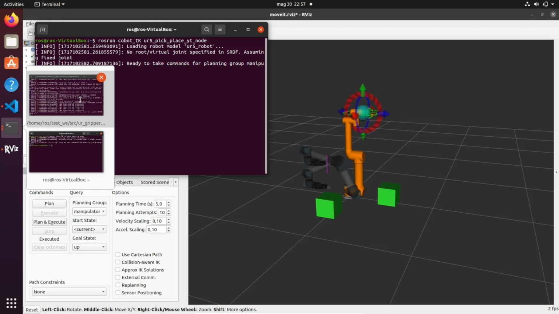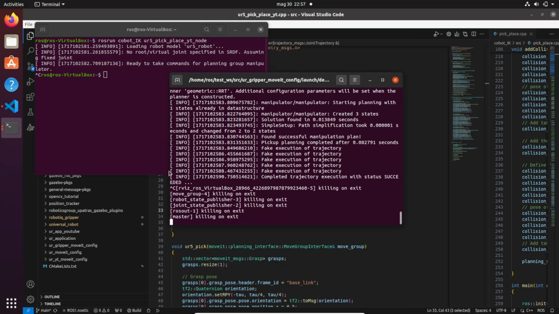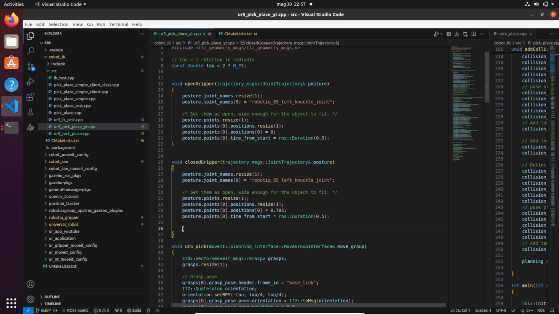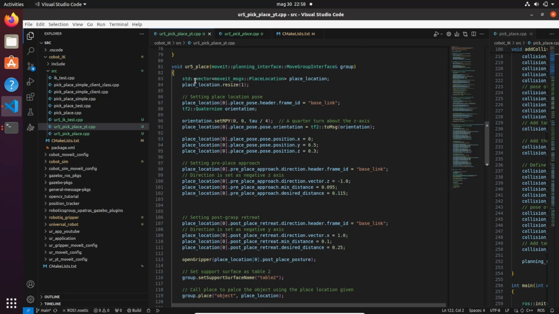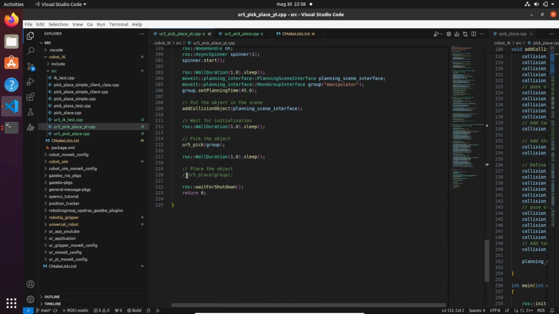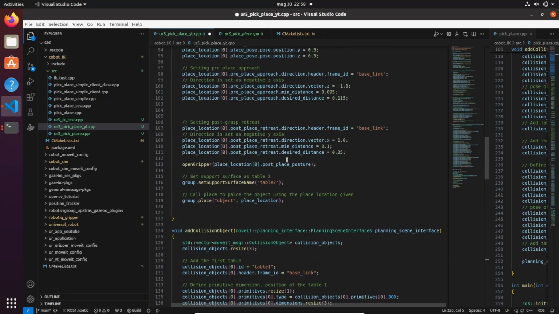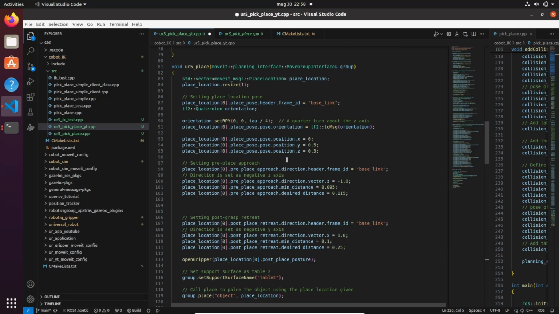So now, as you may imagine, we are going to code the place. But basically it's going to be the same approach. Here we are, this is going to be the place. So don't forget to put it in the main. Okay, here we are. Basically, it's the same approach.